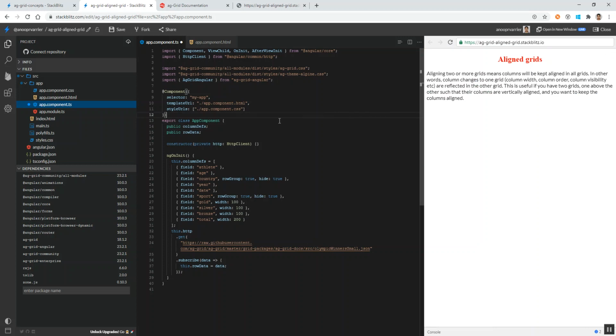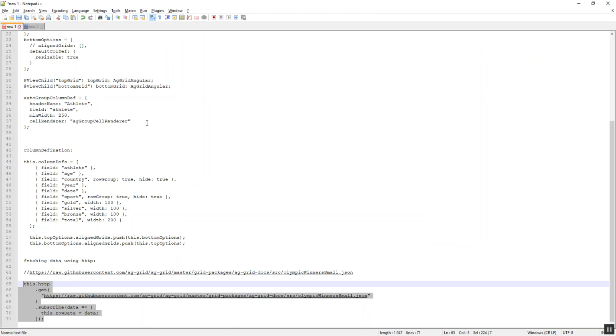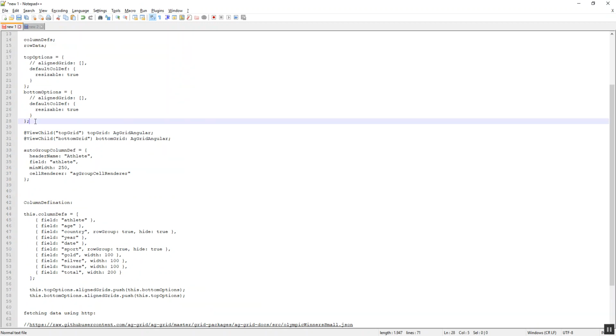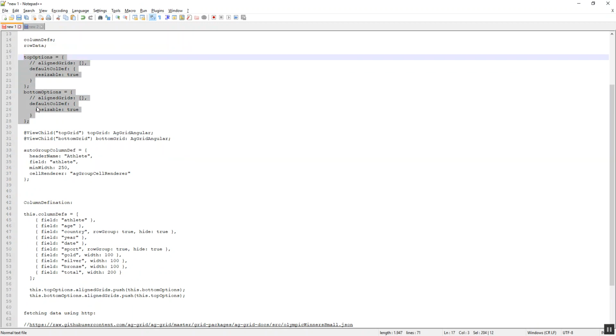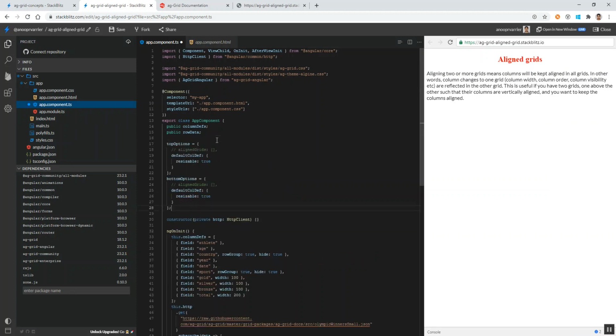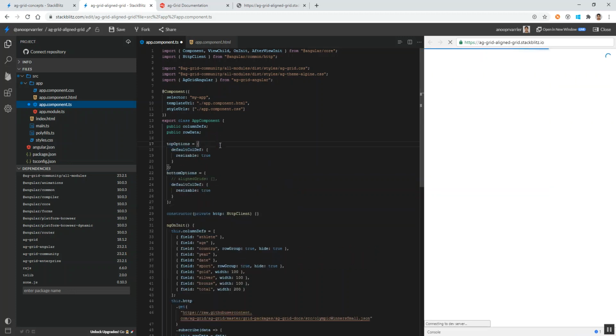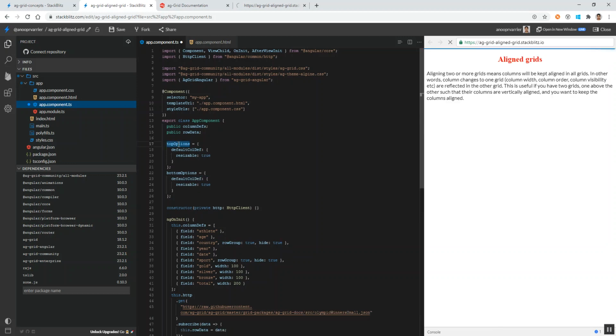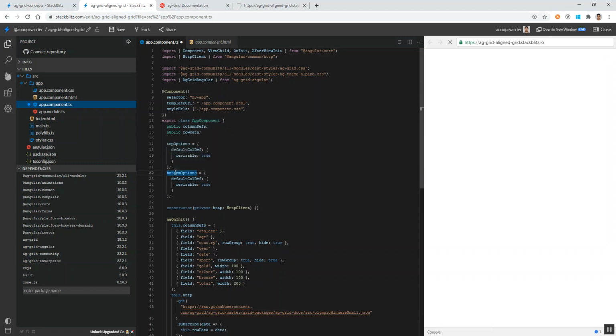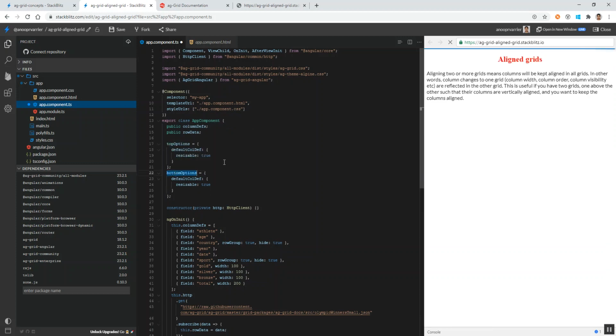So far so good. Next thing is we need to add the options for the AG Grid. For that we will have two public variable properties, the top options and the bottom options. So we have two grids, one will be the top grid and the other will be the bottom grid. For those two grids we have two options in place.